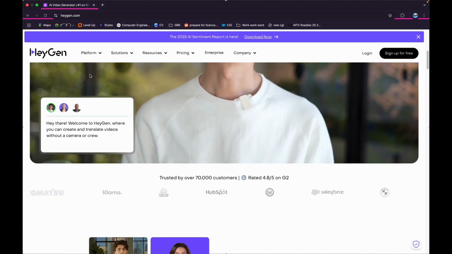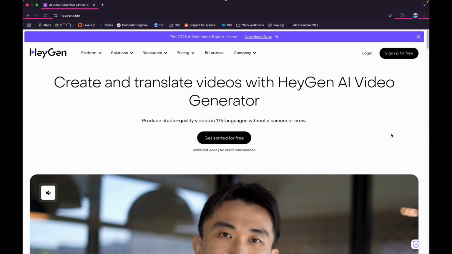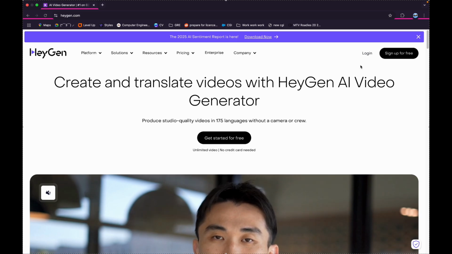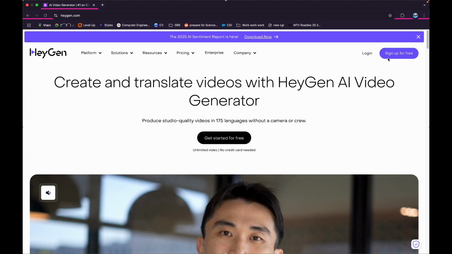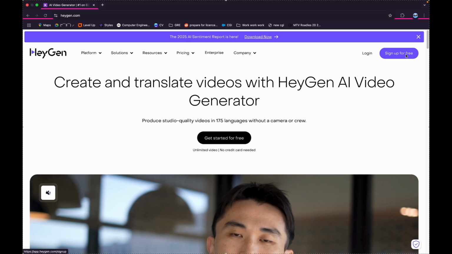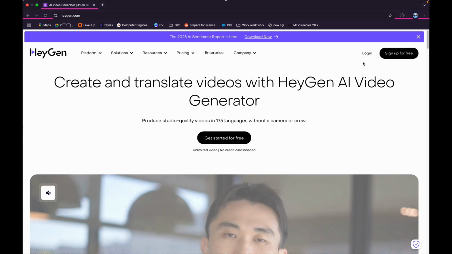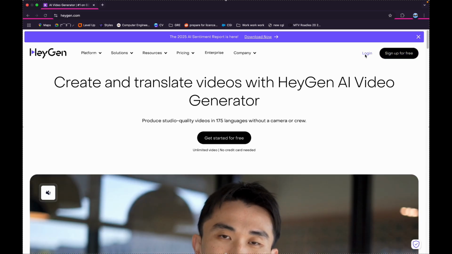This is the homepage of HeyGen website, and here on the top right corner you can see sign up for free option, and you can also see this login option. If you have not already created an account, you can click on this sign up for free button, and to log in to your account using Google, click on this login.